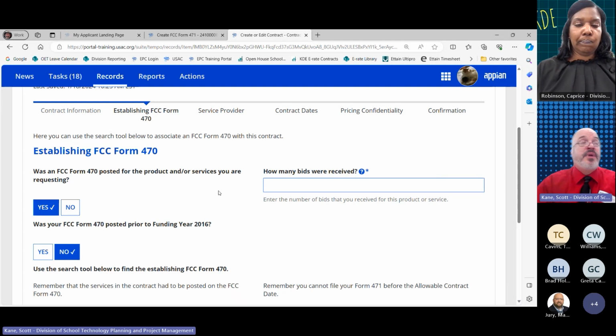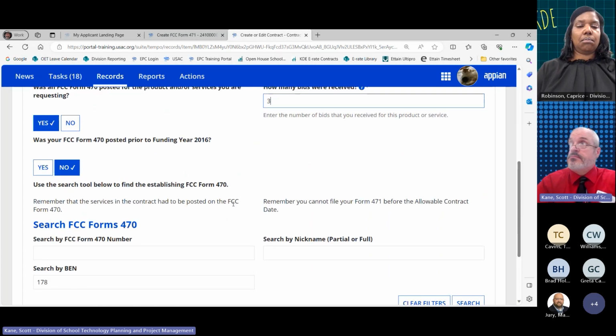It's going to ask you how many bids were received. You will just provide them with the factual information of how many you received. Might be 3, for example. Might just be 1. Nevertheless, if you received any bids at all, obviously a number of some sort is going to have to go in there.